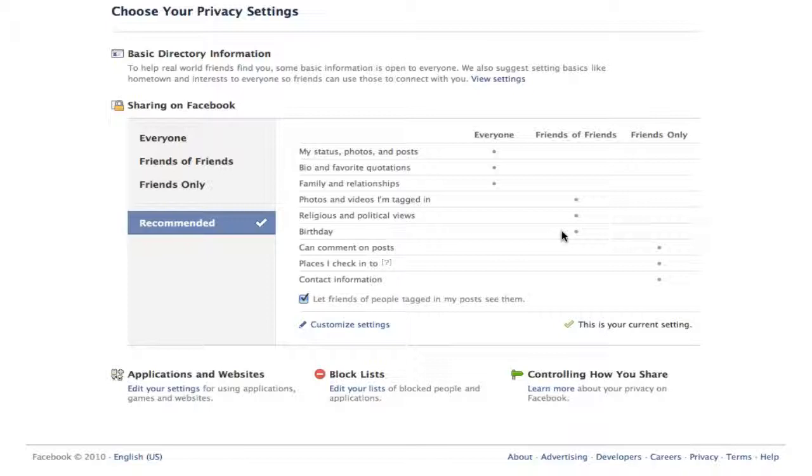Your birth date, also a good thing to keep between friends. And in fact, some of these things I would probably even just move over to the friends only section, just to keep things private, and so that people don't come across you looking for any other information other than what you need them to see. Can comment on posts, friends only. So what this means is people can come across your website when you post on your wall, and they can comment on the information there. To be honest with you, that one's probably a safe bet for friends of friends.